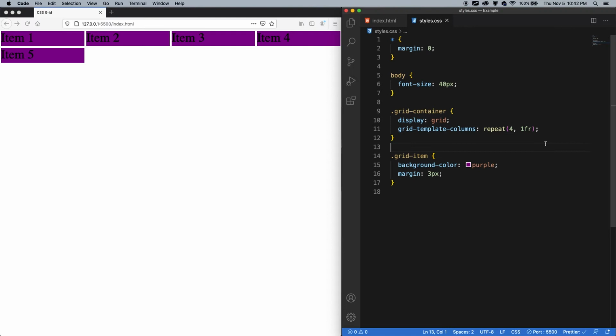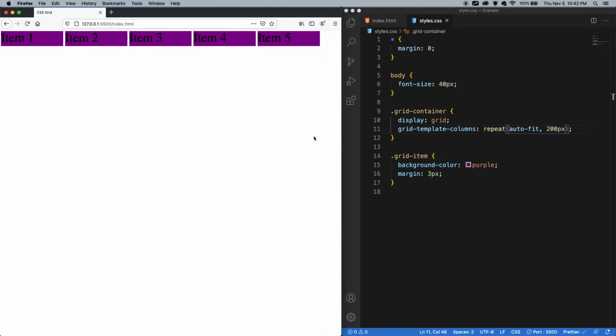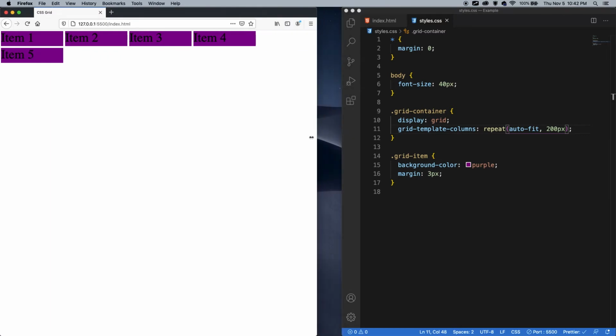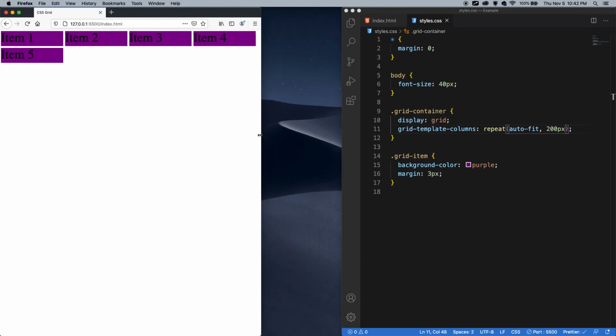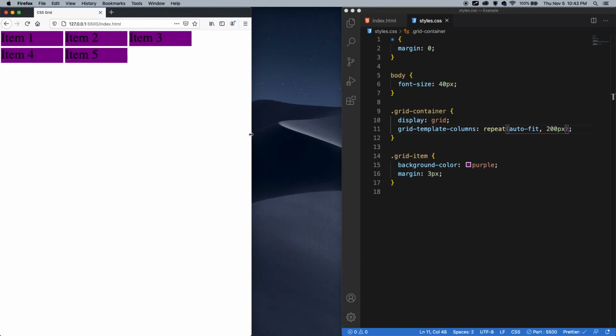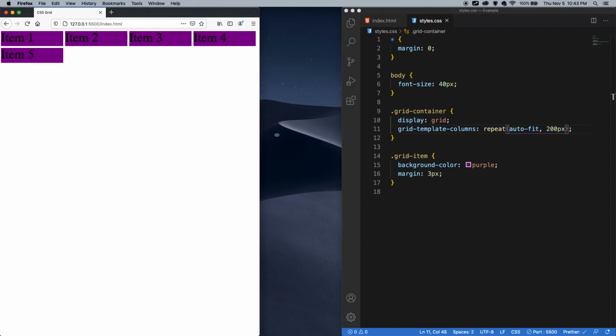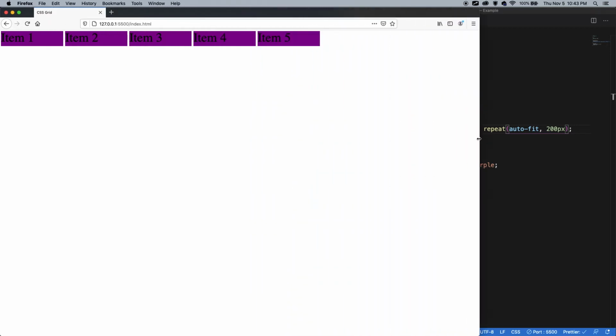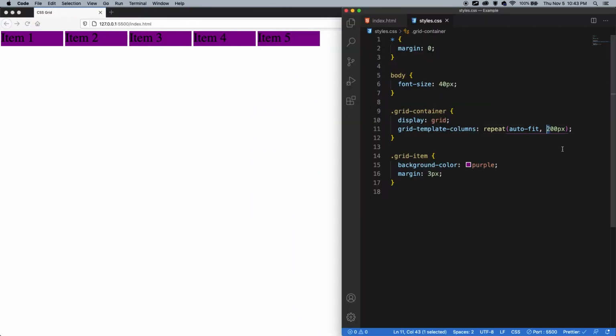Now, one more thing I want to show you is auto fit and a width. If I save now, what it's going to do is try to automatically fit in as many 200 pixel columns as possible. So where before we had 4 different columns, now we can have as many as can fit in. And we can change this width to whatever we want, like 400 pixels.